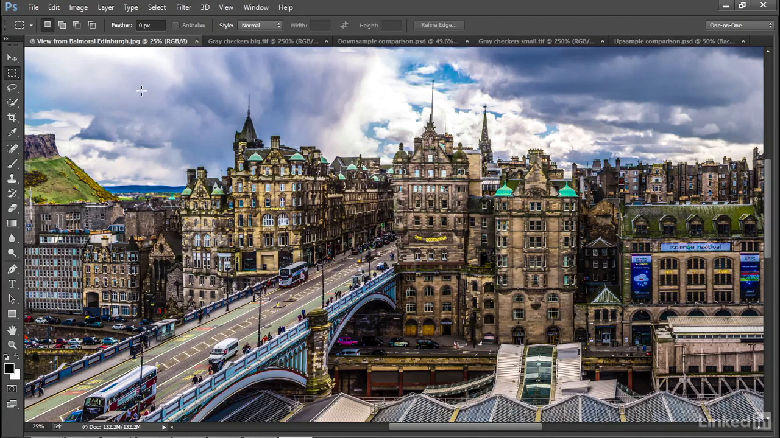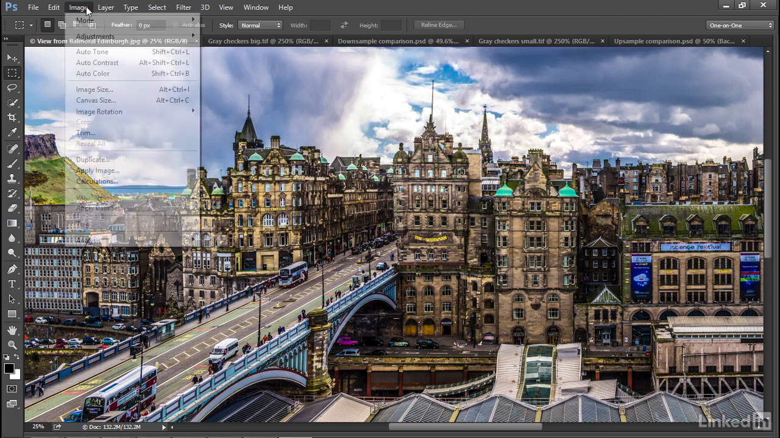All right, this next topic is pretty technical, but I think it's important to understand if you really want to come to terms with the Image Size command here inside Photoshop. It's all about methods of interpolation, which is how Photoshop takes the existing pixels inside of an image and decides to rewrite them when either upsampling or downsampling.